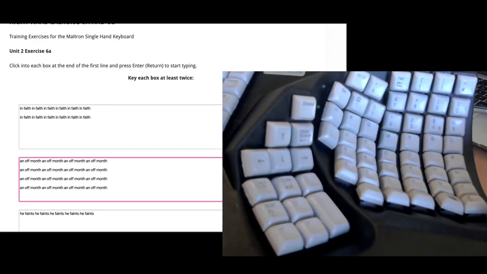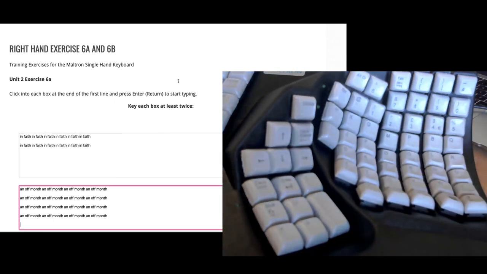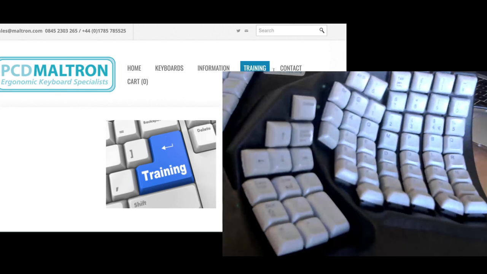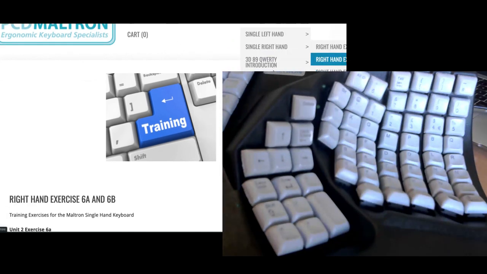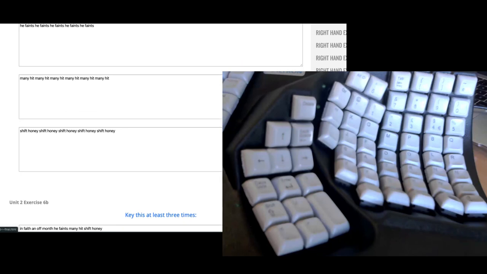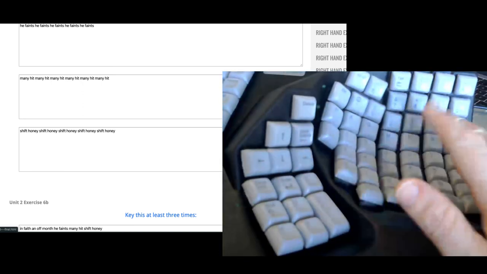If you are thinking about one of these keyboards, Maltron.com in the UK allow you to borrow them for 4 weeks or 8 weeks. Initially, I've borrowed one for 4 weeks. I think that's a really awesome service because they aren't cheap, and it gives you the opportunity to learn. They also provide these training courses online. I'm on exercise 6A, and as you can see, for the single right hand, there are 36. So that teaches you, presumably, the entire keyboard and all the combinations and all the words that you're going to need.